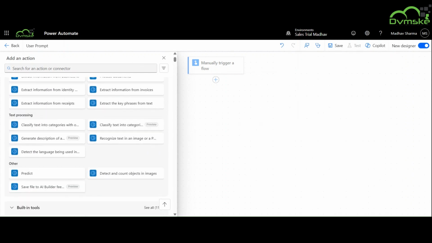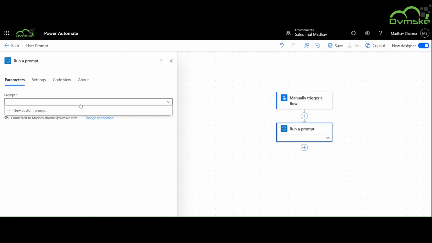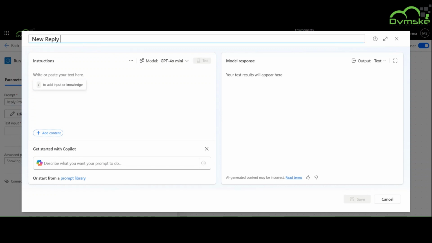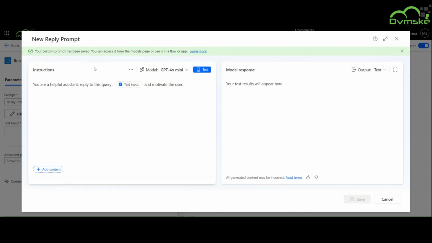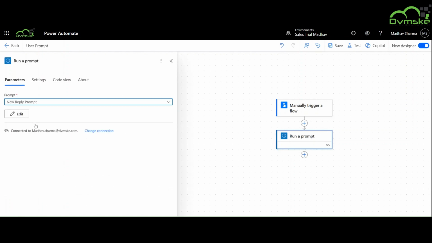Now we will go to AI Builder and use the run a prompt action. We will name this prompt new reply prompt. Here we will write, you are a helpful assistant, reply to this query. Now we will save this action. Now we will use this new reply prompt and add the input parameter here.